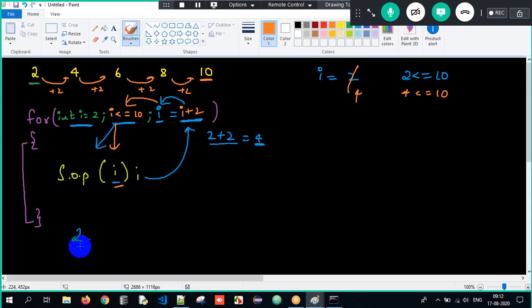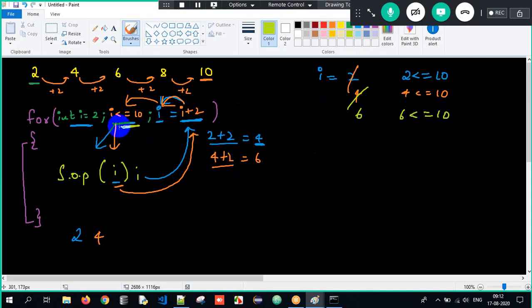That is the I value, that is 4. 4 will get printed. Control will go back. What is the I value? 4. 4 plus 2, it will become 6. 6 I will initialize back to I. So what will the I value become? I value will become 6. Then check the condition. Is 6 lesser than or equal to 10? Yes. Control will come inside. I value is 6.